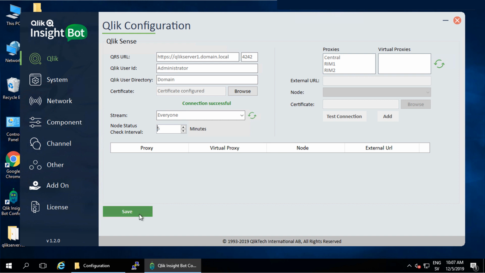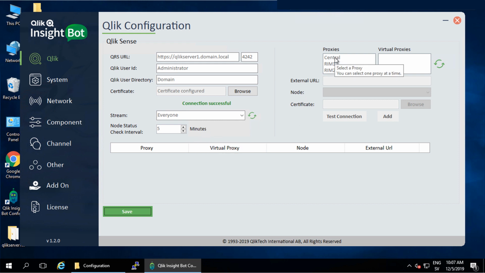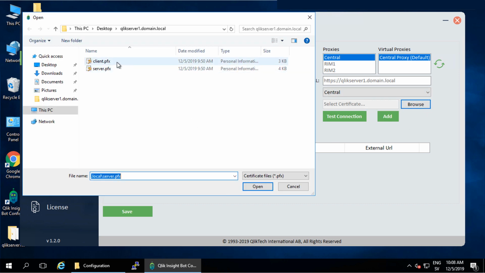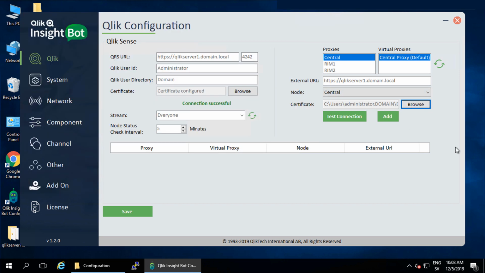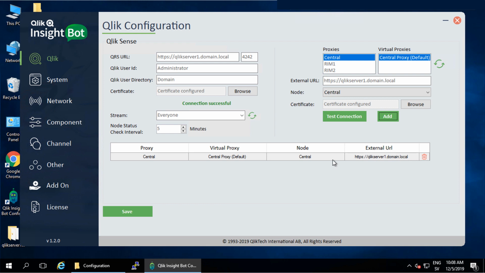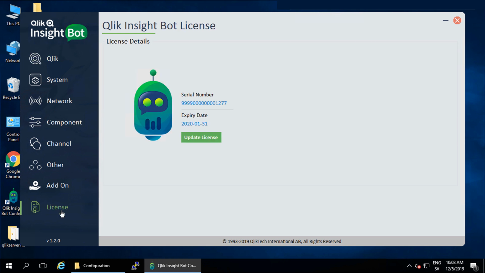But there's a little more configuration necessary before those settings can be saved. A connection still needs to be made to the central node. So select the central node proxy on the right, identify it as a central node, browse to the client certificate again, test connection, good, and add it to the list below. Now the Qlik Sense connection has been configured, and we can save these settings. As you can see here, InsightBot has been activated using the Qlik Sense Enterprise license.